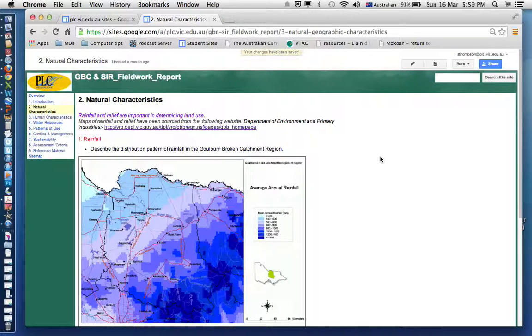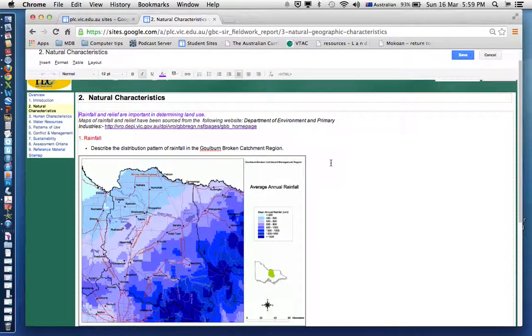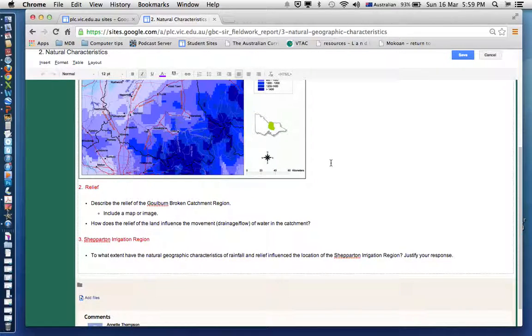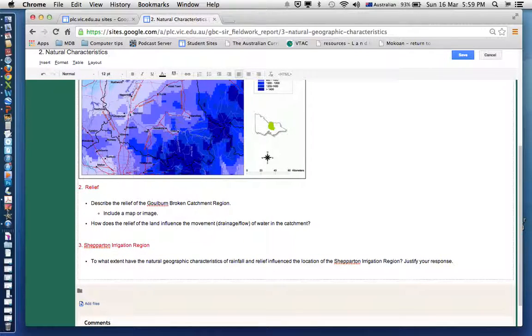Now you may not only want to write text into your pages, you may want to upload a photograph. So go back into the editing tool, and it may be an image of a map that you want to upload, or it may actually be a photograph that you have taken on fieldwork to show water management strategies or the way water is being used by different user groups. I'm going to insert here a map, and it's going to be a map of relief.